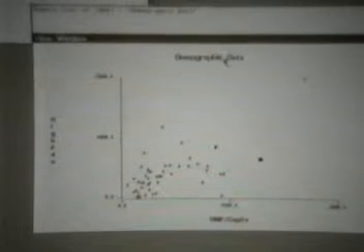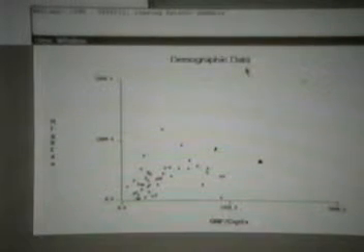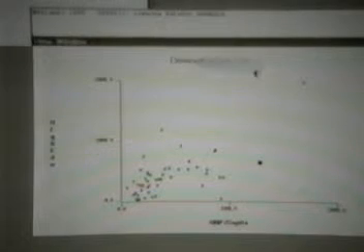So let's say demographic data and see what happens. And sure enough, our label changes to demographic data. Once again, we can make the font larger if we want the title to stand out a little bit, or even larger.